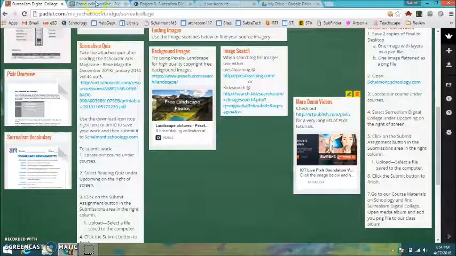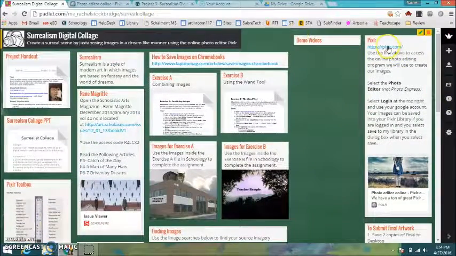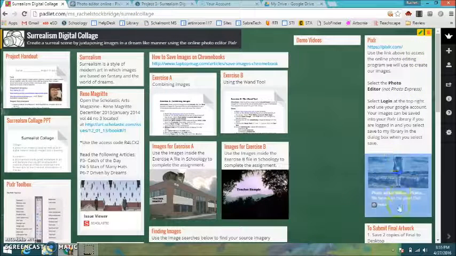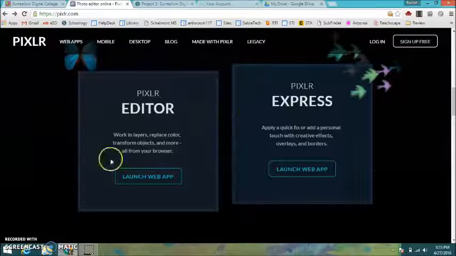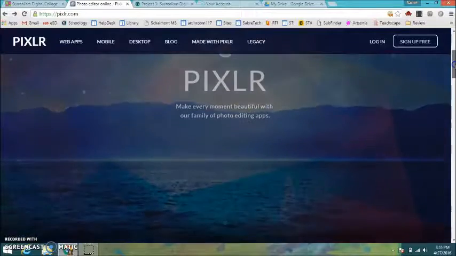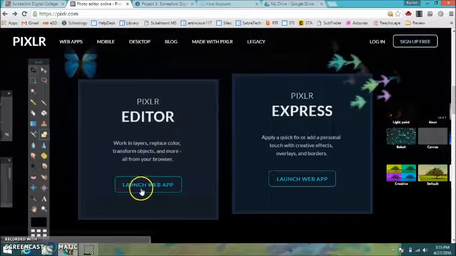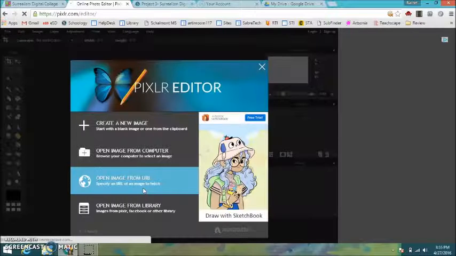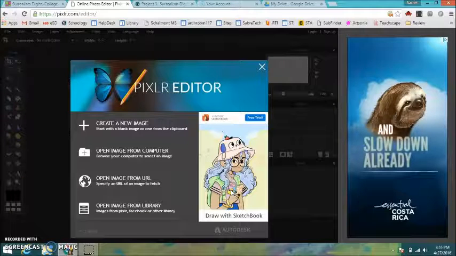So if we actually go to Pixlr, I have it open to the tab, but you can also choose the link right over here. And these are the instructions for how to get to the Pixlr Editor. You'll start over here. It'll give you this page. It actually starts you up on a page that looks like this. You either scroll down or you follow those two little arrows down. We're using Editor, so click Launch Web App. This is the introduction screen that you will have every single time.